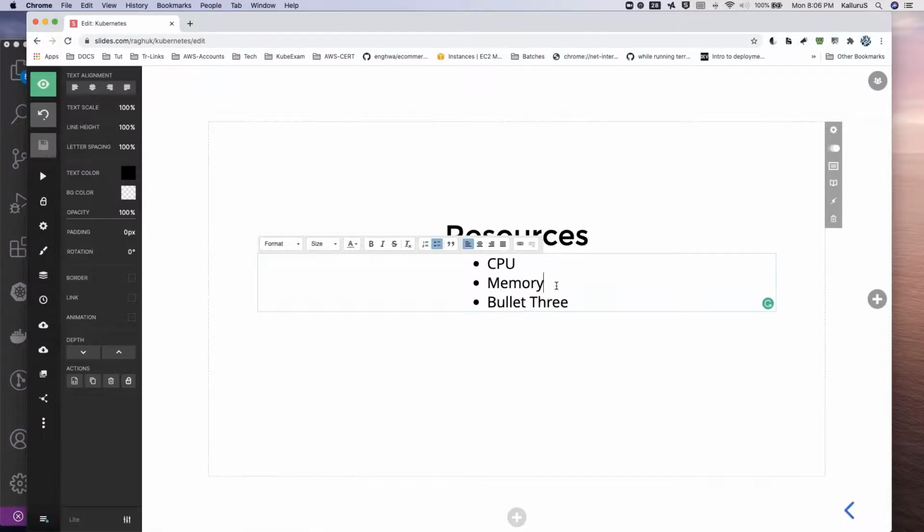What is the memory? And probably what is the data size, basically, or disk size? And finally, you're going to go for network. So network capacity we also have to plan. So these are the things which we want to consider.